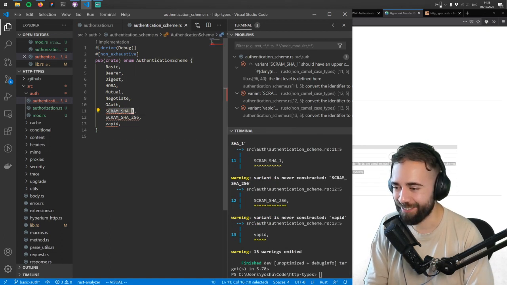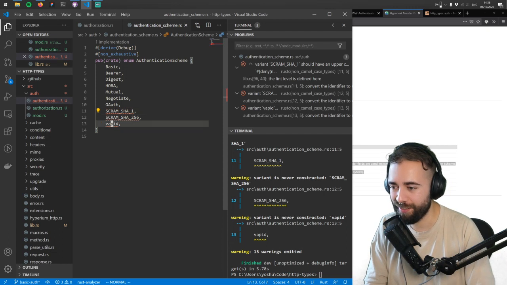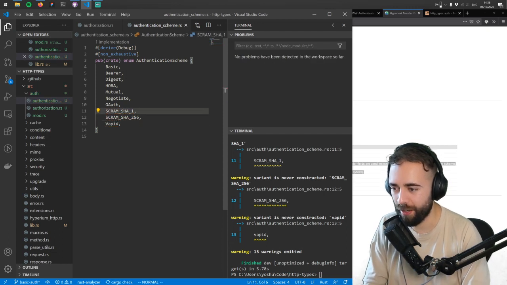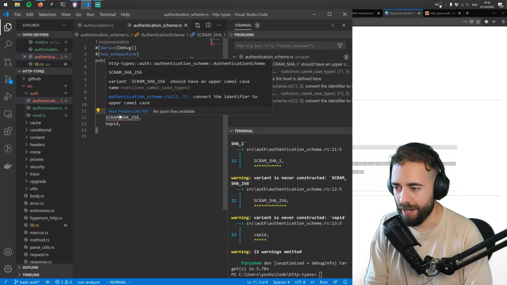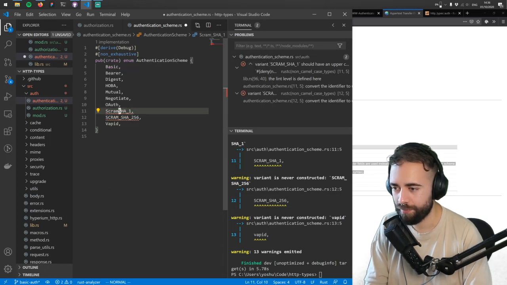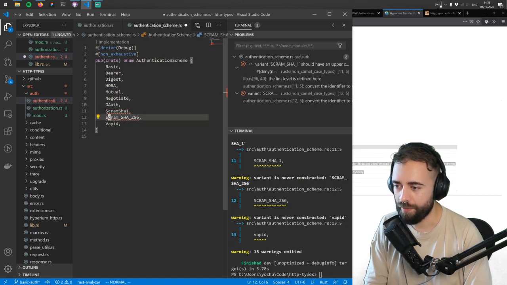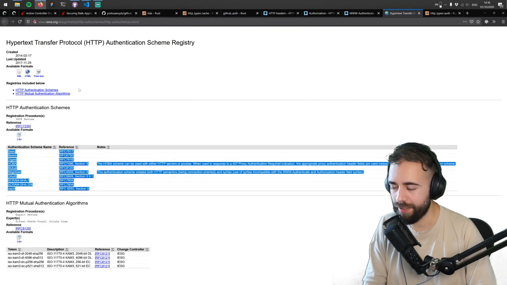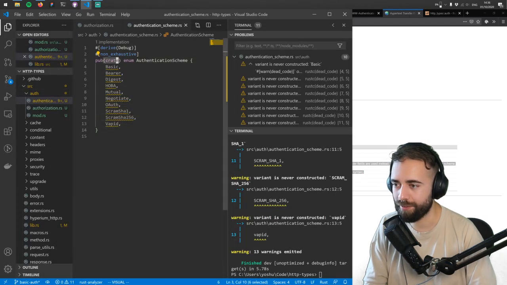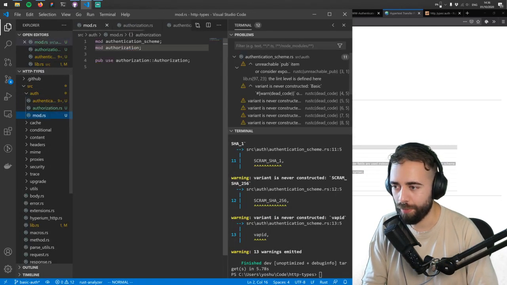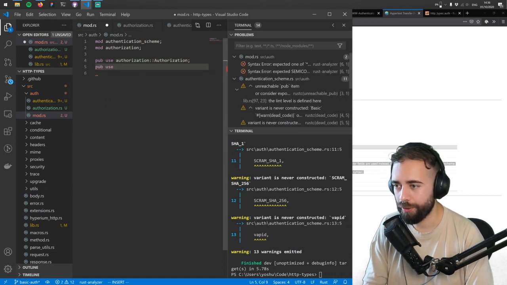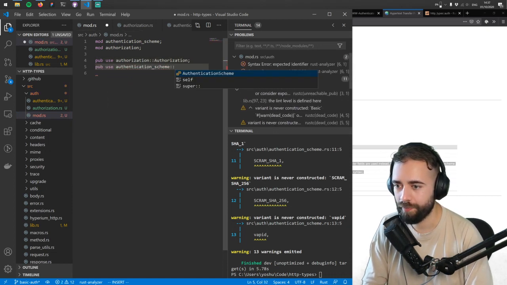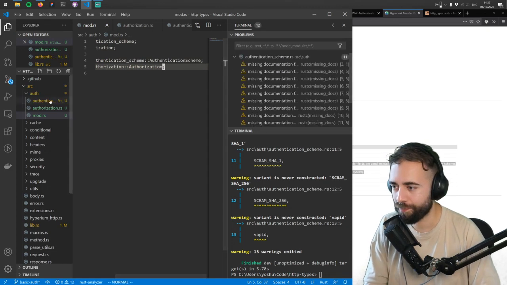All right, so we need to fix SCRAM. Just want to have this VAPID uppercase. SCRAM SHA-1. SCRAM SHA-256. Cool. And now all of these need docs. Pub create. Oh, that should be pub crate. That should be pub. Pub use authentication scheme. Authentication scheme. There we go.